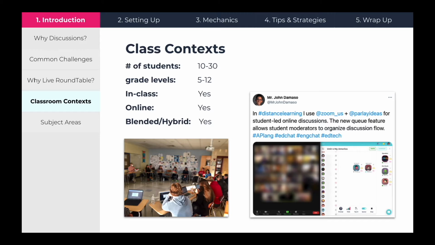The live roundtable will work for various grade levels, starting from anywhere around grade 4 or 5, all the way up through to grade 12 and beyond, if you'd like. It works in class, it works online, and obviously in a blended format as well. So here's a visual of what it would look like in a physical classroom.